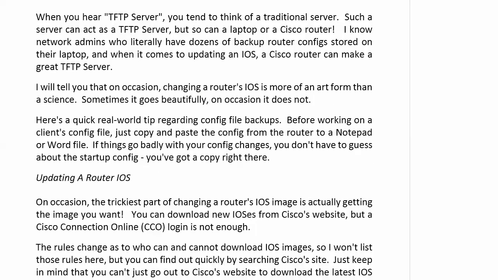Now, when you hear TFTP server, that can be just about anything. It could be a laptop, it could be a Cisco router, and that's going to work beautifully. You can get information about changing a router's IOS online. Cisco's got some great documentation on it. But going real world here, sometimes updating an IOS is more of an art than a science. Sometimes it just goes beautifully, and on occasion it doesn't, and that's another reason you want backups of everything, just in case an IOS upgrade goes badly.